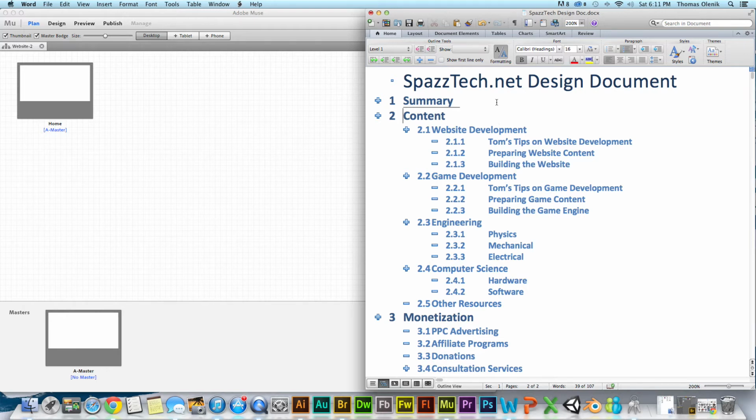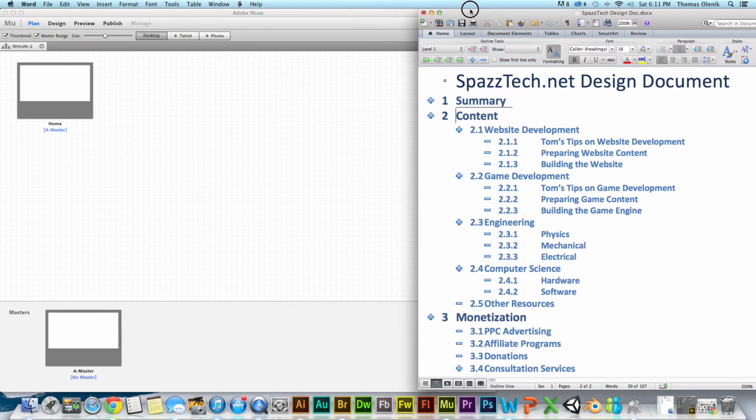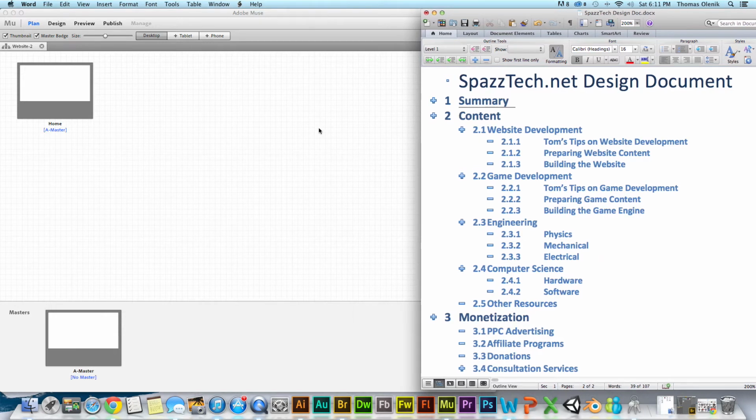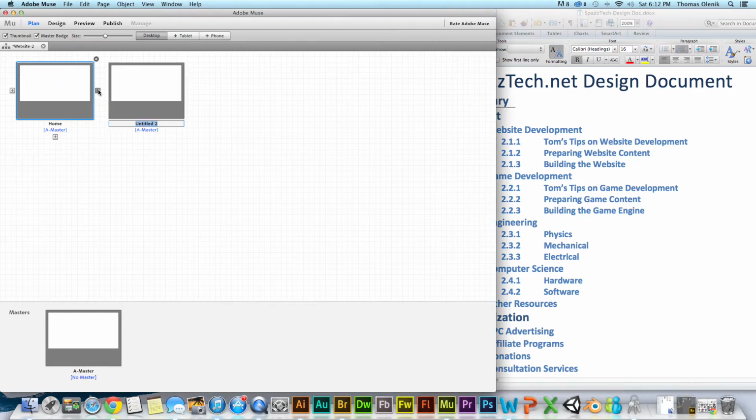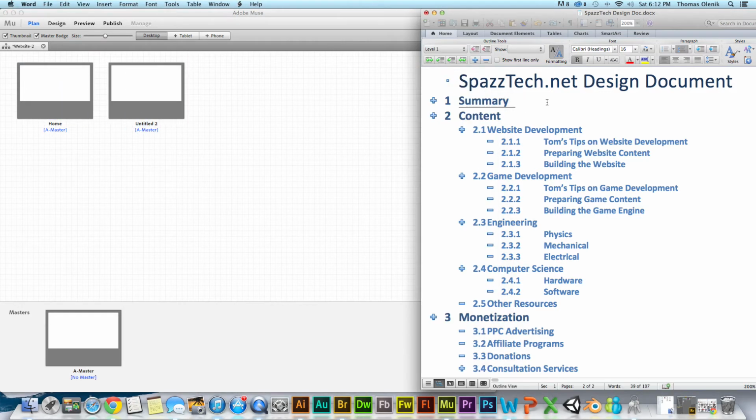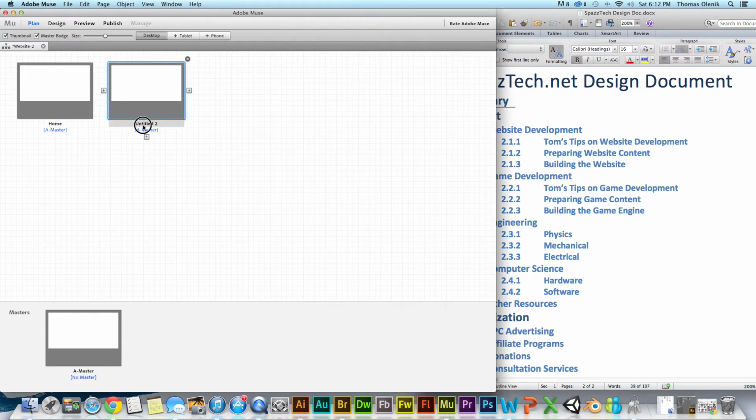As you can see in the design document, we're going to have a summary, and our summary is our home page. At the same level as our home page, I'm going to put in the major categories. You need to think ahead about what you want that main menu bar to look like at the top or on the side of your page, and those are the pages you're going to want to create over here. As we hover over this, you just click the plus sign next to it. The first one we're going to create is website development, and I can just double click in there.